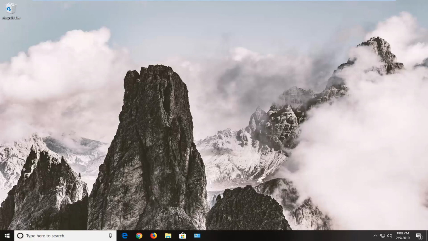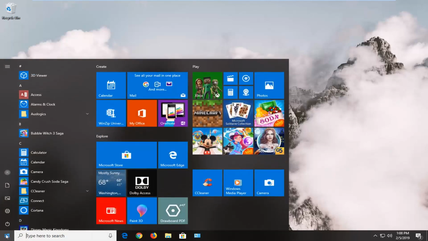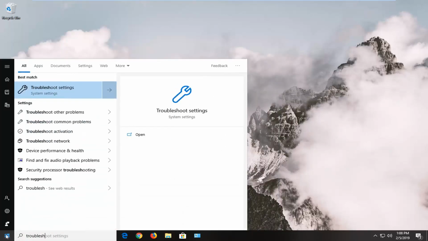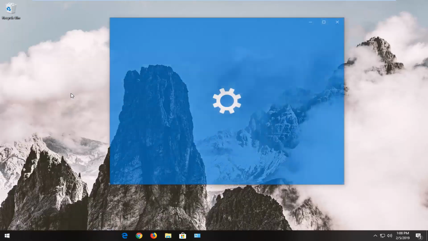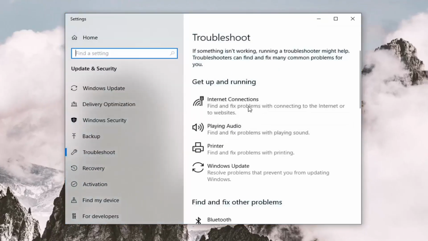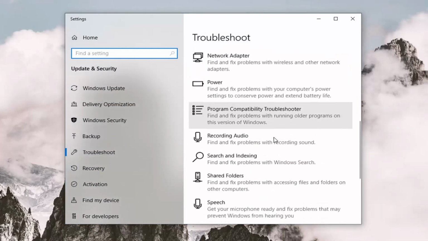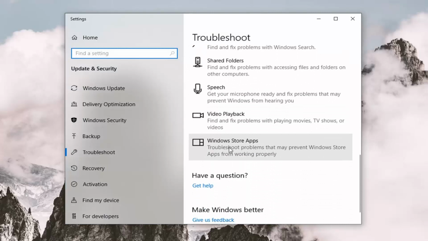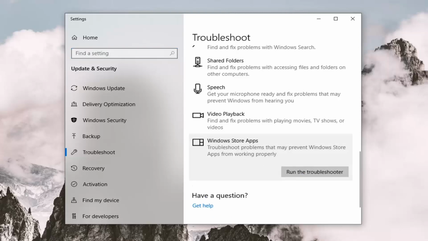If you're still experiencing a problem, you can go ahead and open up the Start menu, type in Troubleshoot. Best match should come back with Troubleshoot Settings. Left click on that one time. On the right side, scroll down near the bottom to where it says Windows Store Apps, which troubleshoots problems that may prevent Windows Store Apps from working properly. Left click on that, and then left click on Run the Troubleshooter.